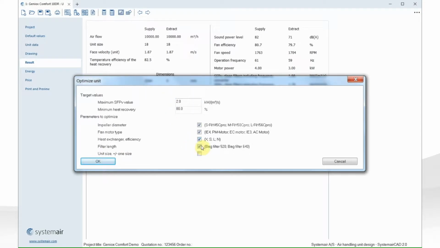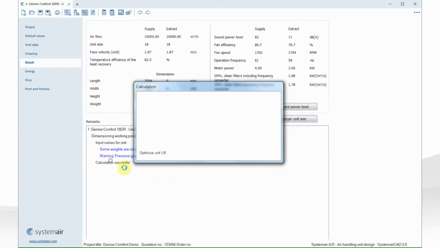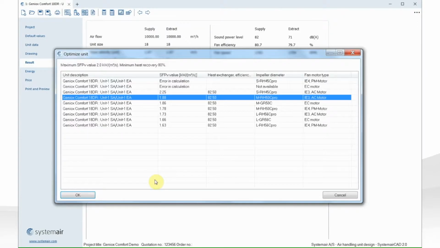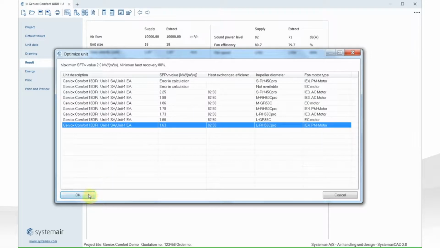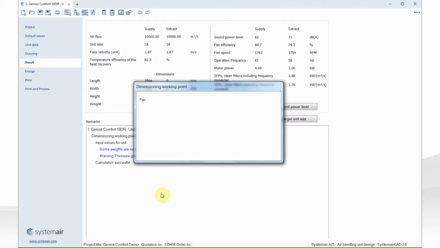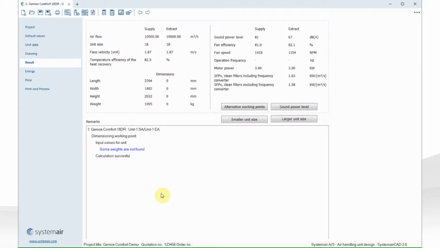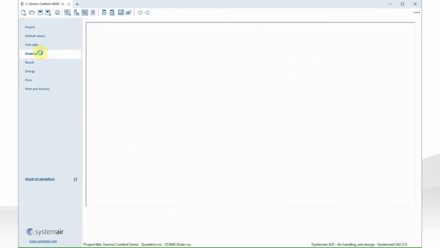Now I would like to optimize it, so I ask it just to optimize the fan and the motor type. And we can see that the system has to calculate 9 different combinations. In the list here we can see that the bottom one has got the lowest SFP value and thereby the lowest energy consumption. It's an L-size fan with a permanent magnet motor. We can see that the SFP value is reduced to 1.63, so it is actually better than what we had in the first calculation.